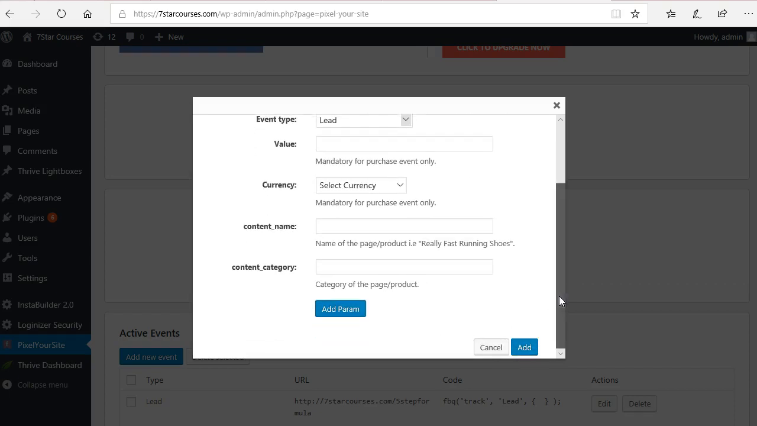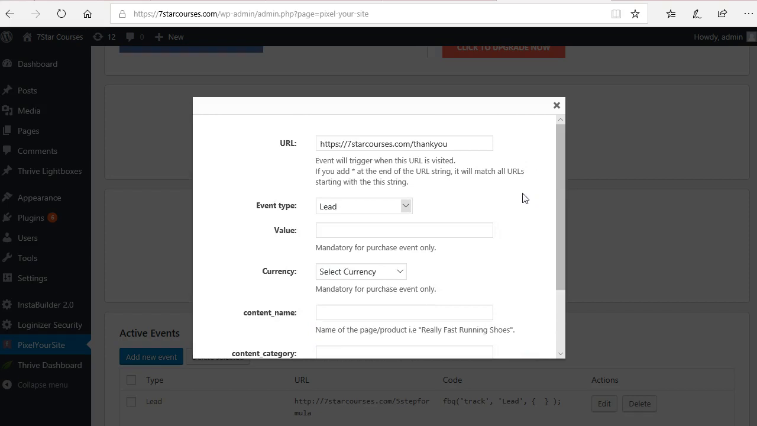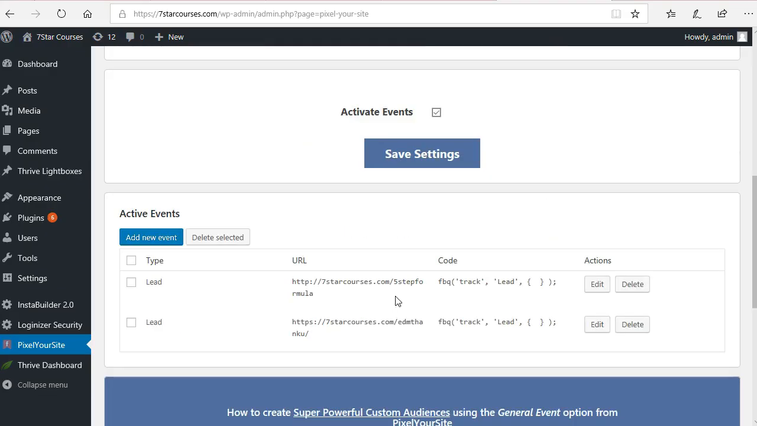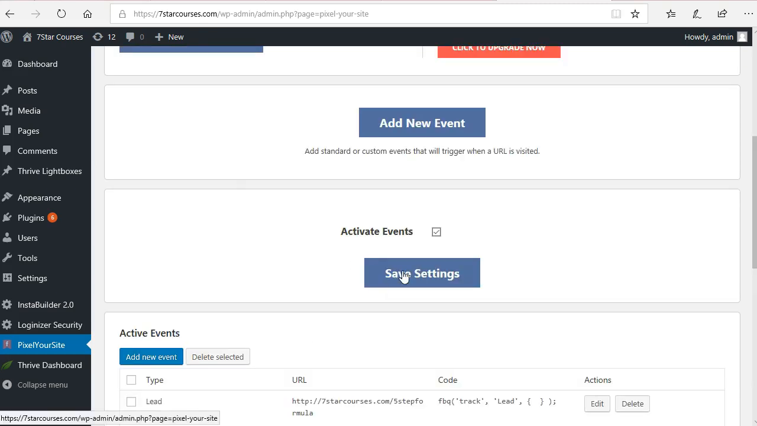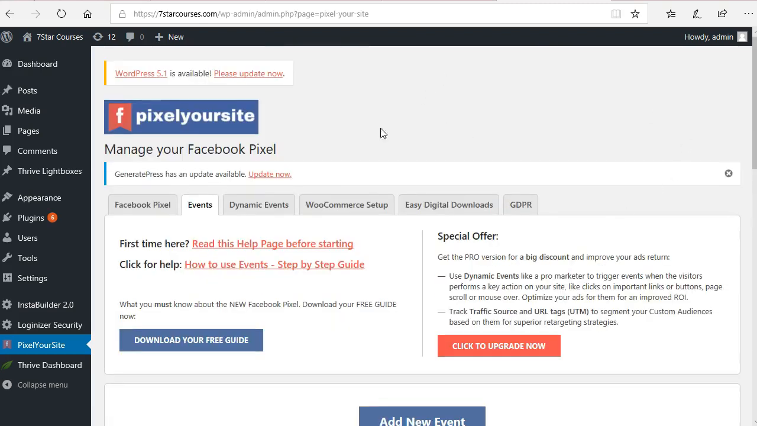Once you click on add, it's going to add that particular pixel to that website. These are some of the pages that I'm tracking on this particular website. As you can see, I'm tracking lead events for this page and this page. Then you always remember to click on save settings. Always remember to click on save settings. So that is basically how you install your Facebook pixel using this amazing plugin called Pixel Your Site.